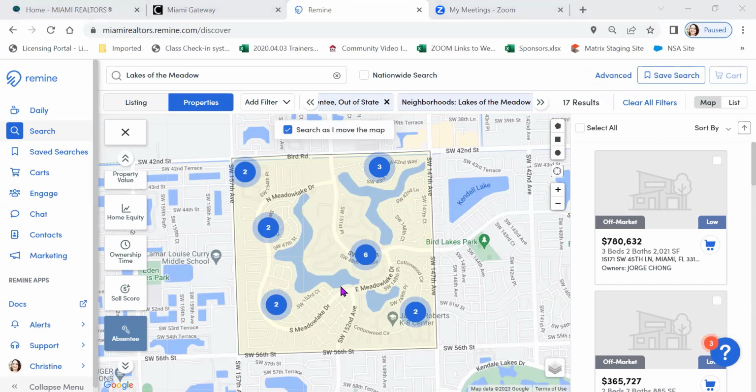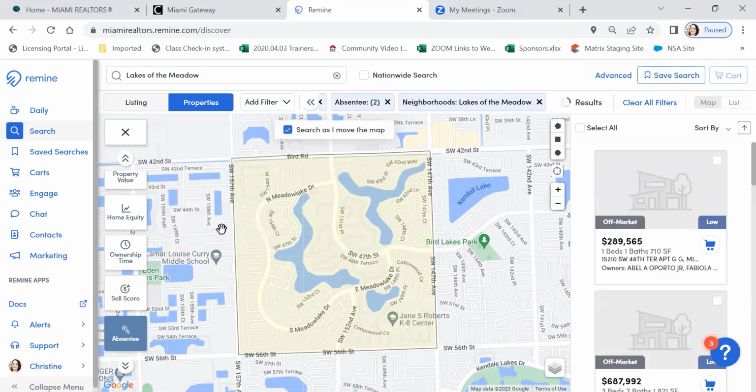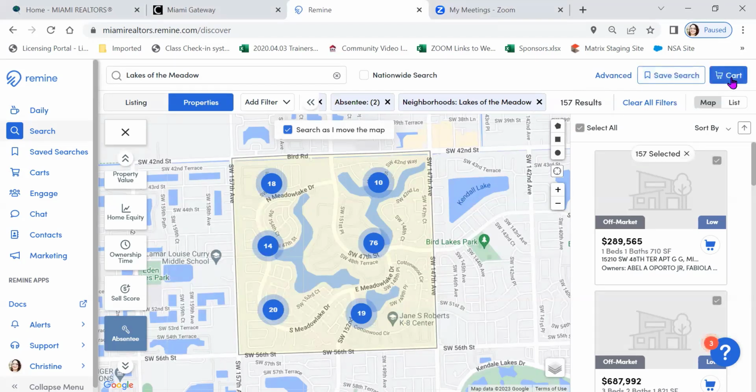Can you combine two types of absentee owners at the same time? Yes, you can, Barbara. So for example, if I wanted to do absentee out of state, absentee in state, and apply both filters, they're going to put them together. I got 157, and we know these owners don't live in the house. Whether it's out of state or in state, we already have that list. You can select them all and cart.